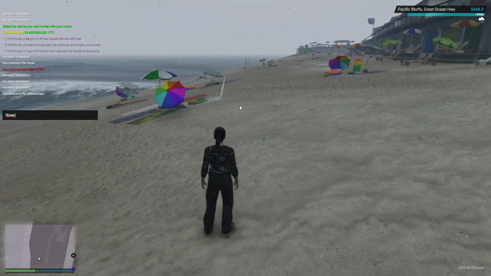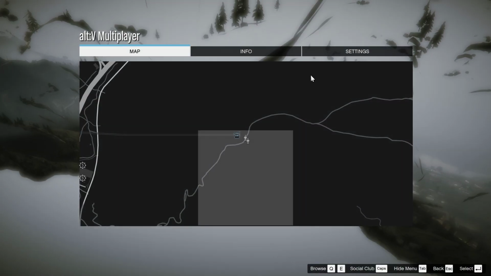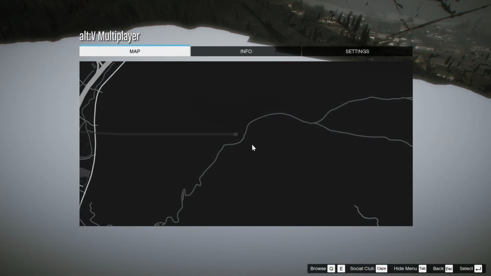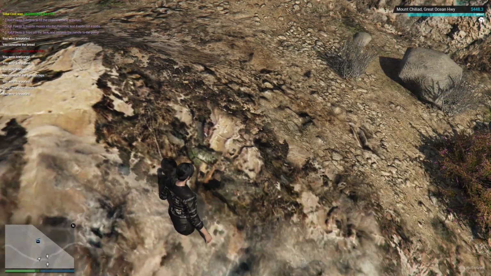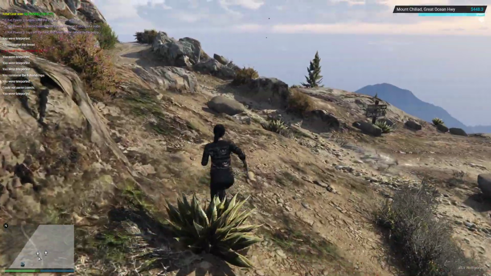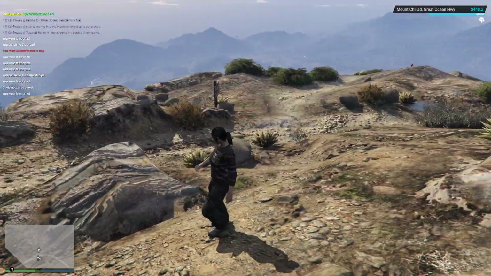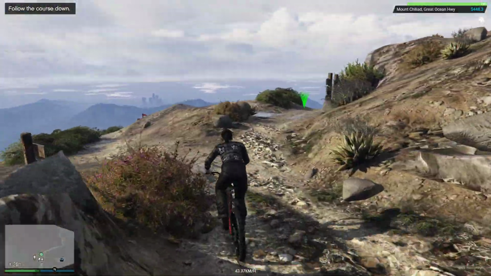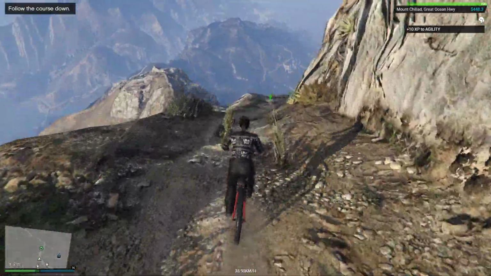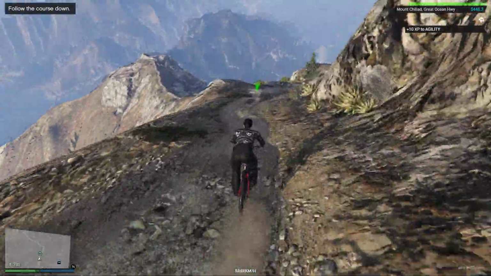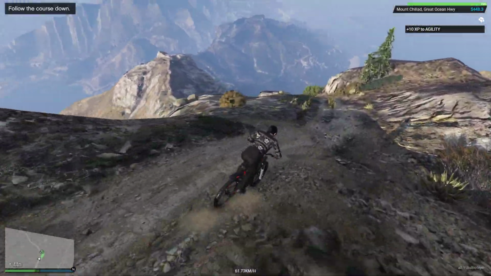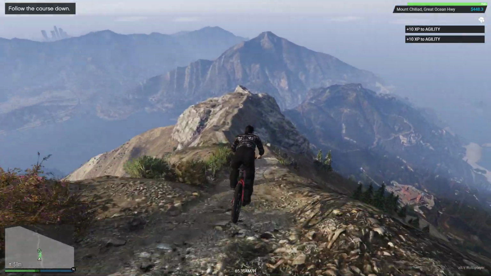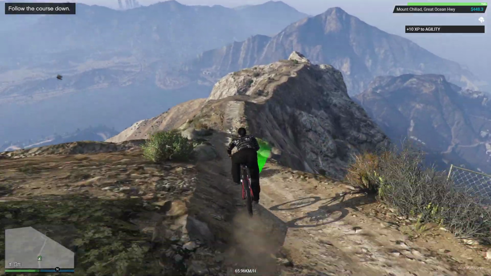So we're going to go ahead and take a look at, well, hopefully we're going to take a look at this one, granted we don't fall through the floor again. Actually, it might be too high. Yeah, there we go. Okay. So let's do one of these courses. All right. So we're going to follow the course down, and it's going to tell us where to go and pretty much how to ride it all the way down. And we get agility experience for performing this.